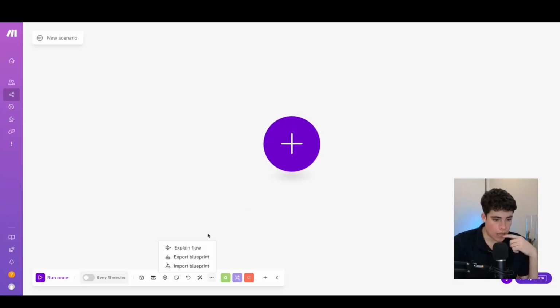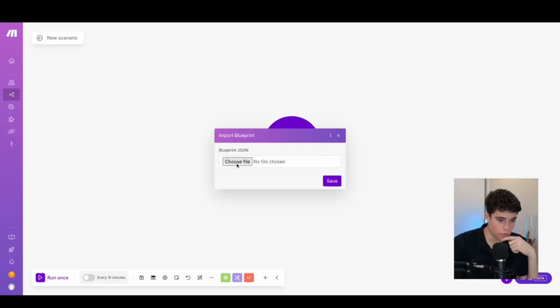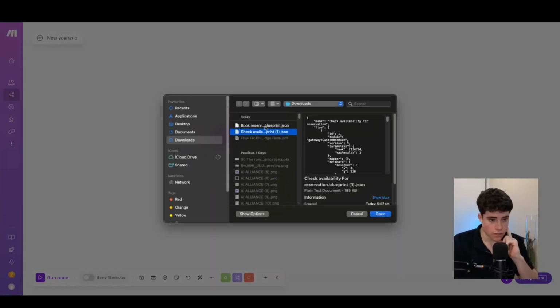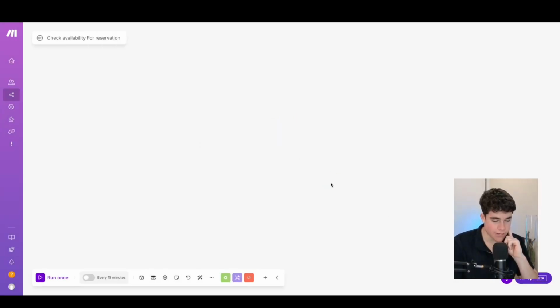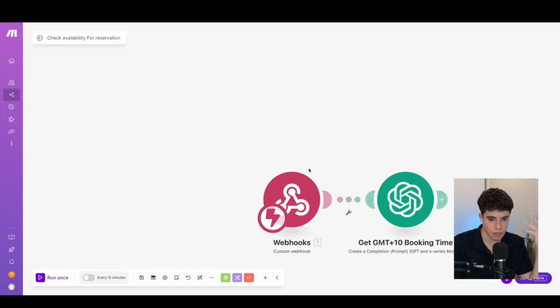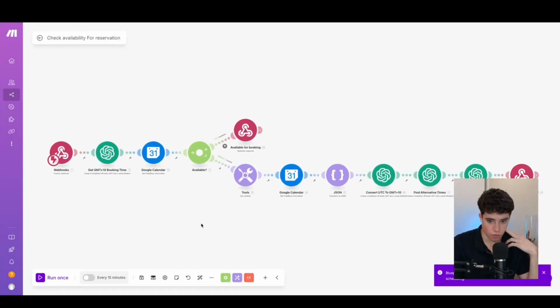Let's give it a bit, and then I'm going to import a blueprint. Of course, if you want the blueprint that I've used in this video, it's going to be available completely free in the link in the description below. I'll do check availability. Again, this is a blueprint that I've used within Make to check the availability of a calendar.